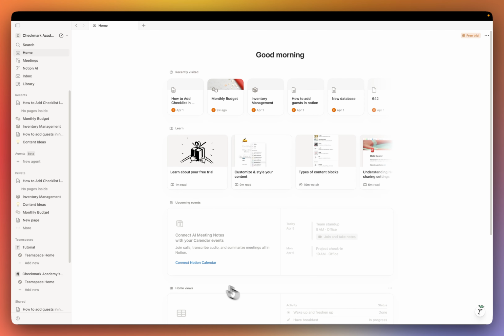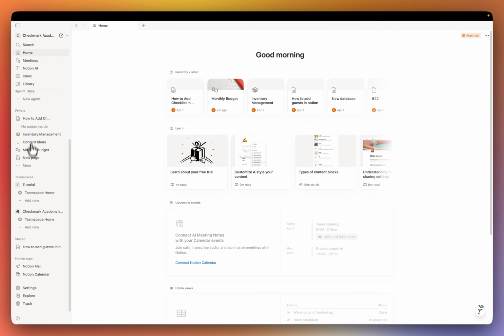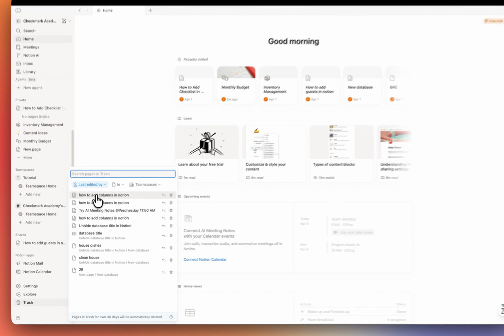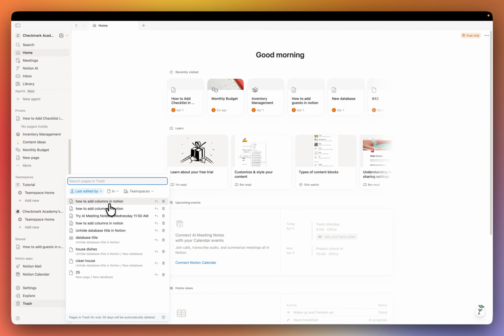So now, when the button is gone, we want to scroll on the left side and go to trash. And everything you deleted is going to be stored over here for the next 30 days. So you can restore it only in the next 30 days, because after the 30 days, it will be automatically deleted, like permanently.